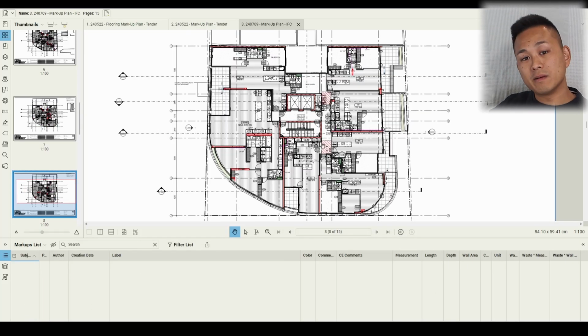Let's say some apartment units have combined into one mega apartment unit, or some bedrooms have been upgraded from a carpet finish for the floor. It's now a timber flooring for the floor.